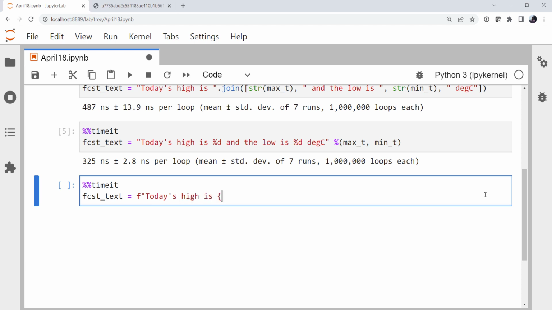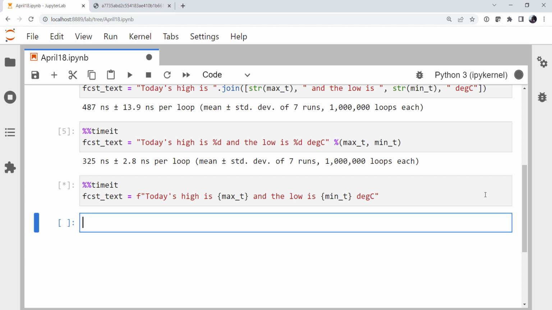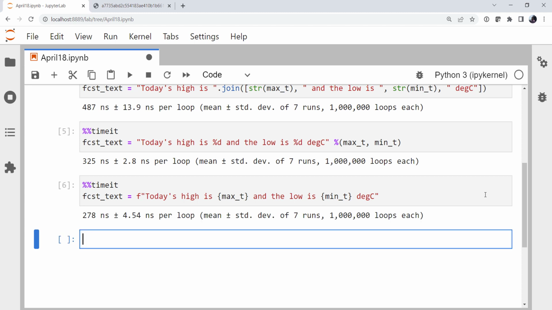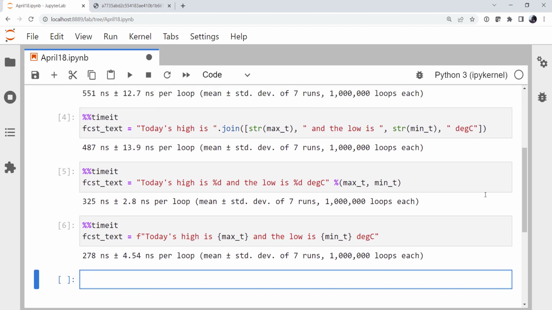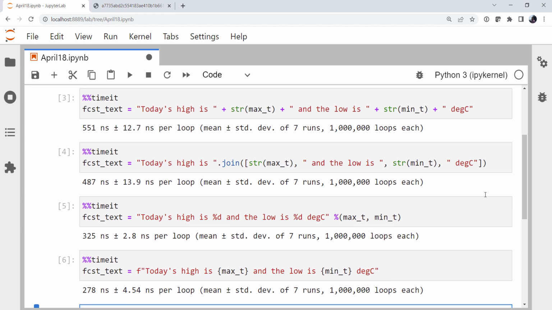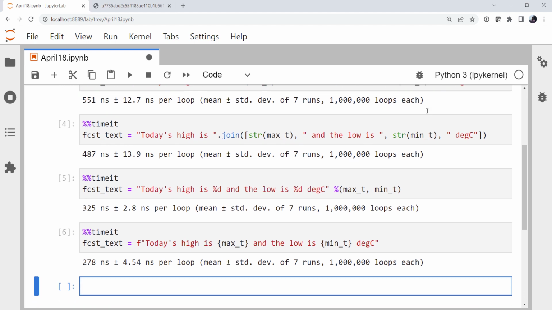So today's high is, then in curly braces, max T, and the low is min T deg Z. This is, to me, very, very readable, and it's 278 nanoseconds. So it's roughly half the time of our initial stab at this using the addition operator.